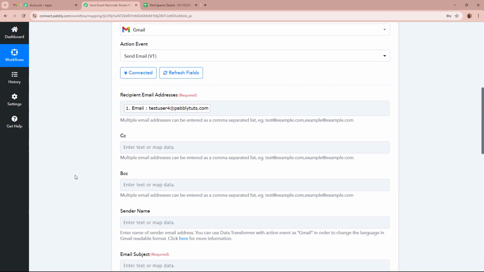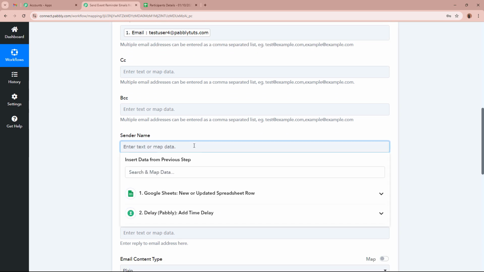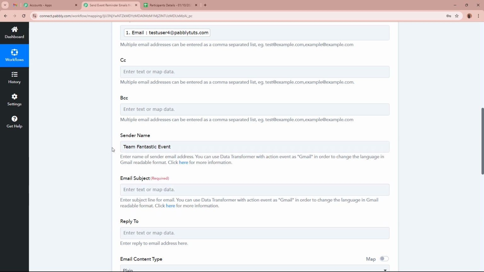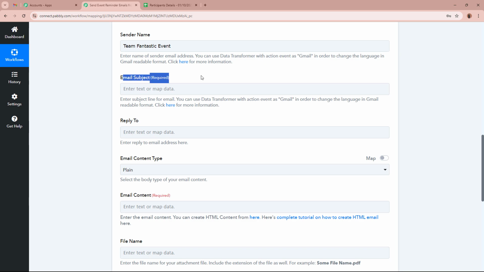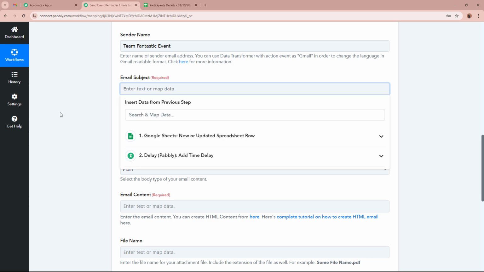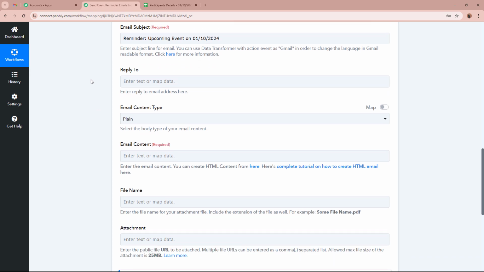Next, it is asking for the CC and the BCC. I do not require those fields, so I'm going to skip that part. Afterwards, it is asking for the sender name. For the sender name over here, I'm going to write Team Fantastic Event. So this is the sender's name that I want to send. For the email subject, I've written reminder upcoming event on 01/10/2024. So this is the email subject. It is asking for the reply to.